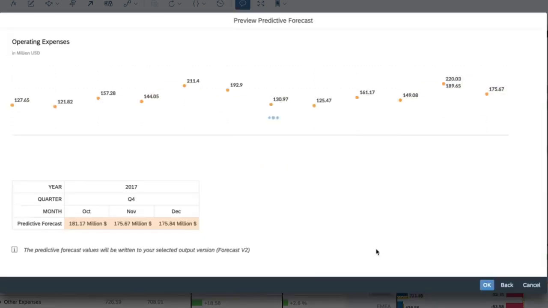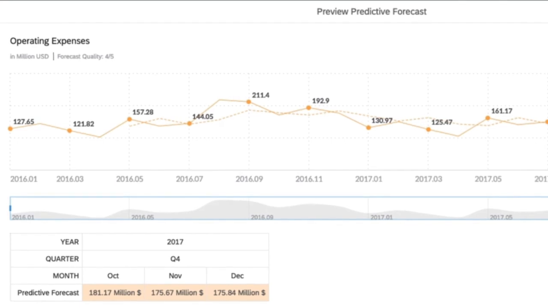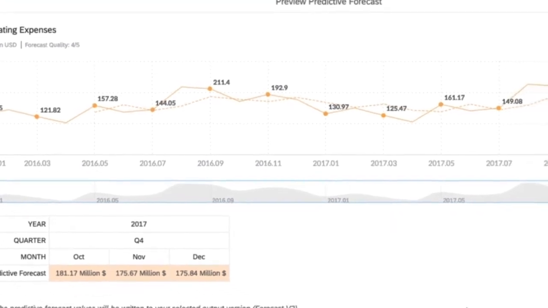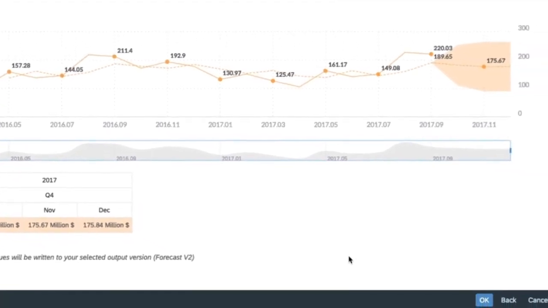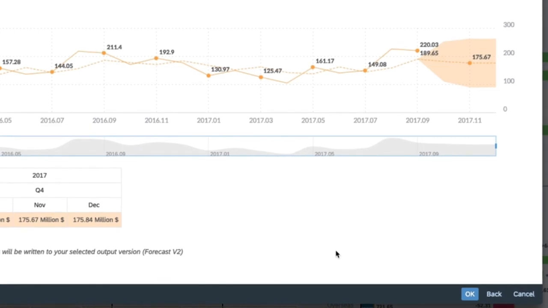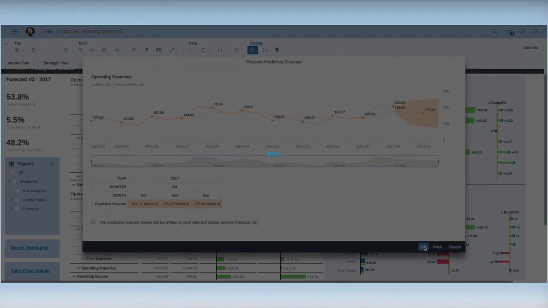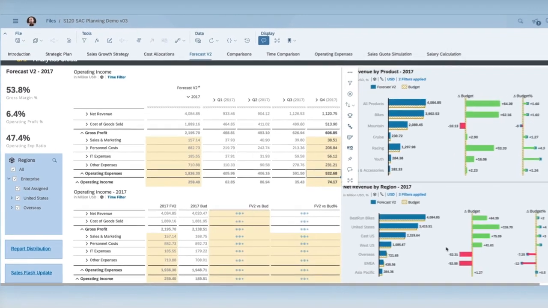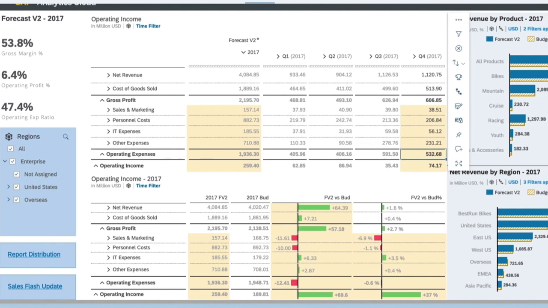Rather than manually adjusting operating expenses for the 4th quarter, he uses SAP Analytics Cloud to run a time series prediction. He goes back into Forecast and selects his operating expenses in the 4th quarter to conduct a time series prediction. Scott updates the forecast for operating expenses for Q4 using the time series algorithm to predict the expenses. SAP Analytics Cloud presents a graphical depiction of the prediction instantly, without any manual input.